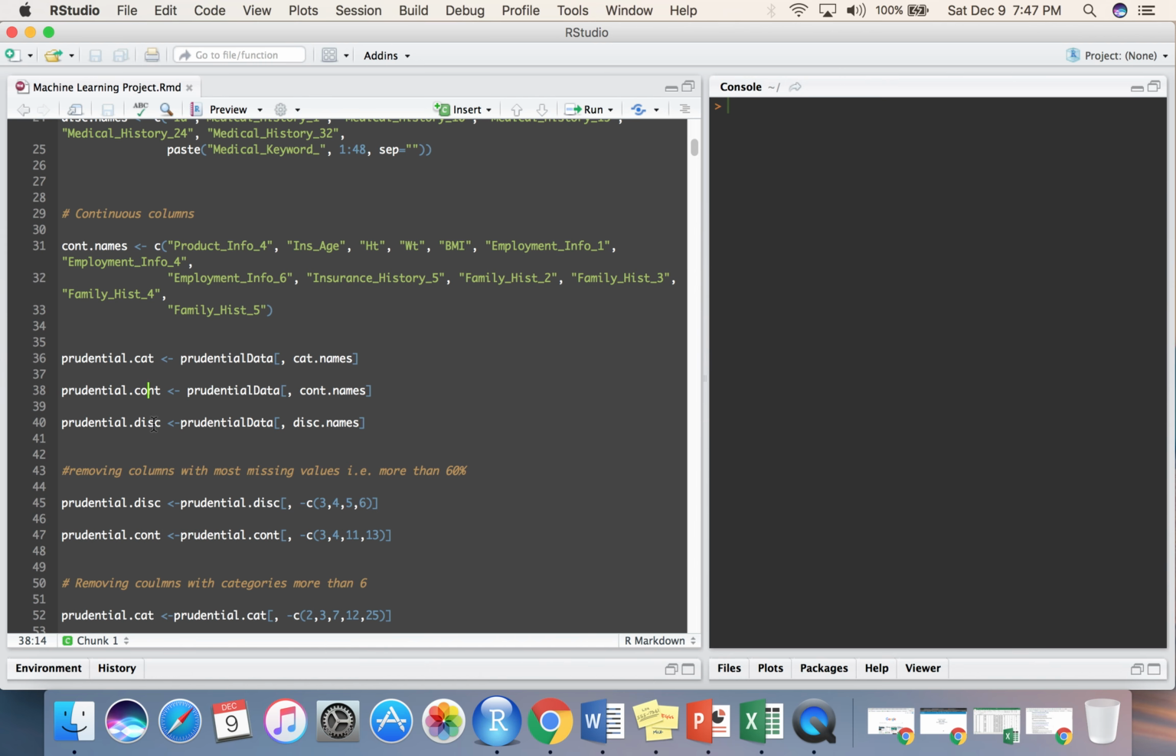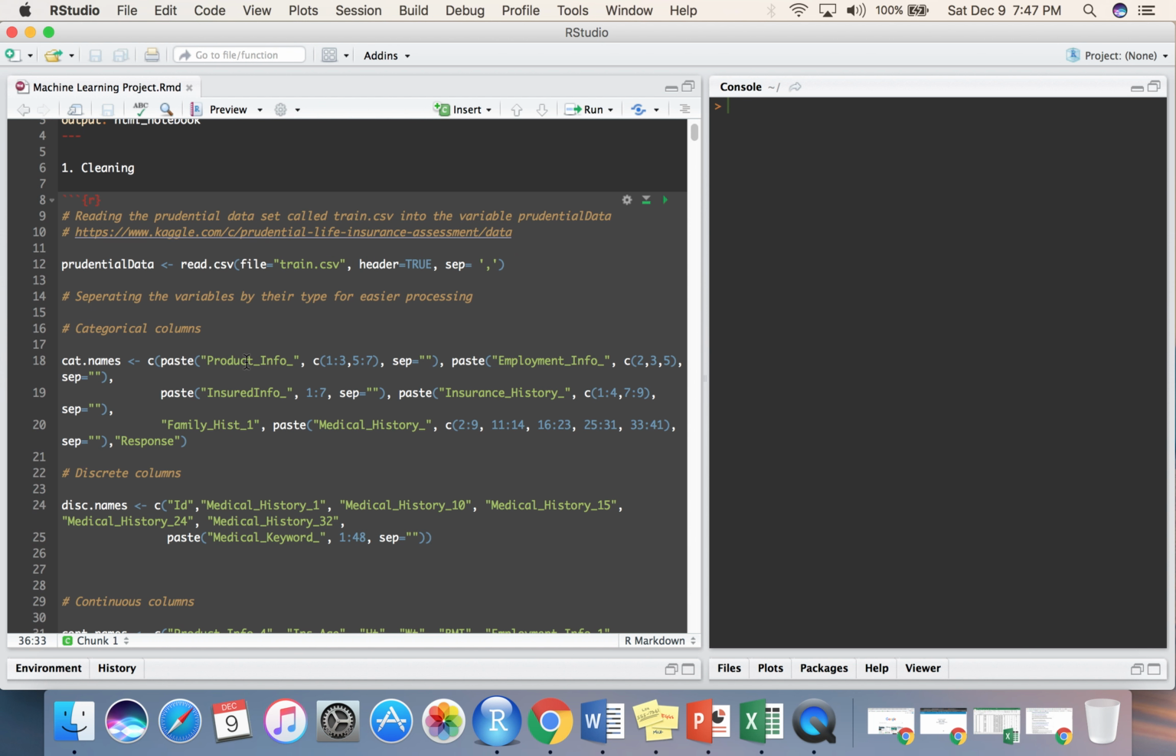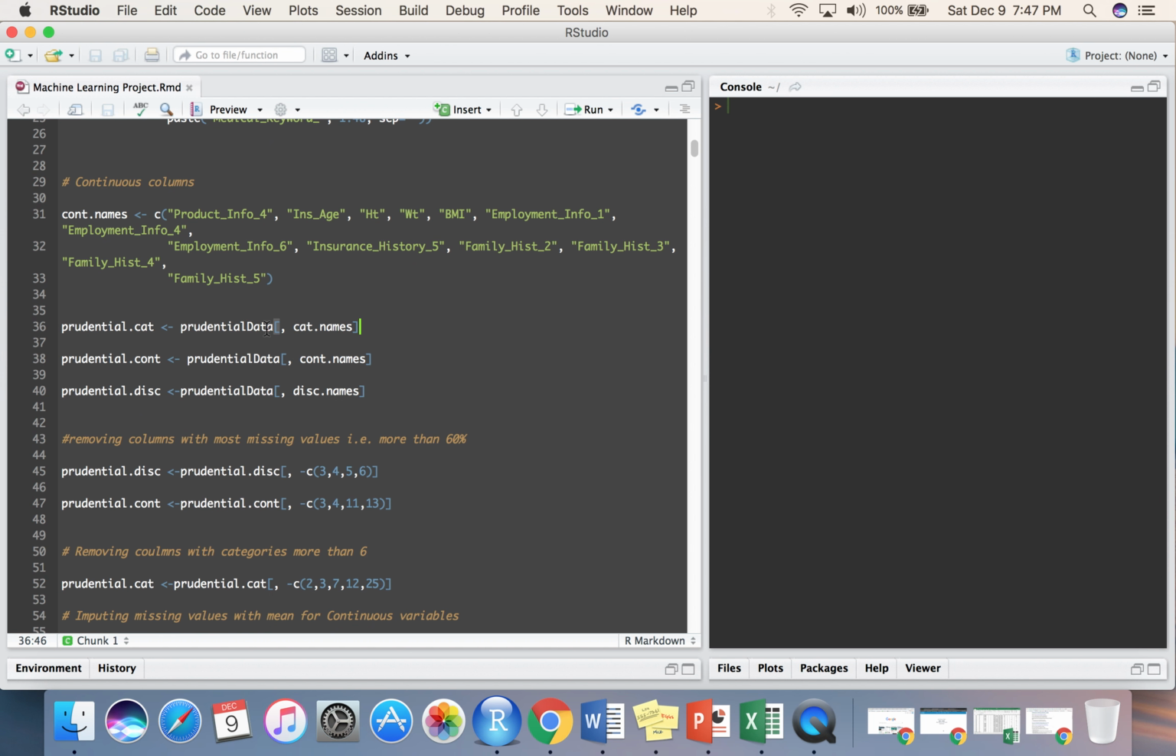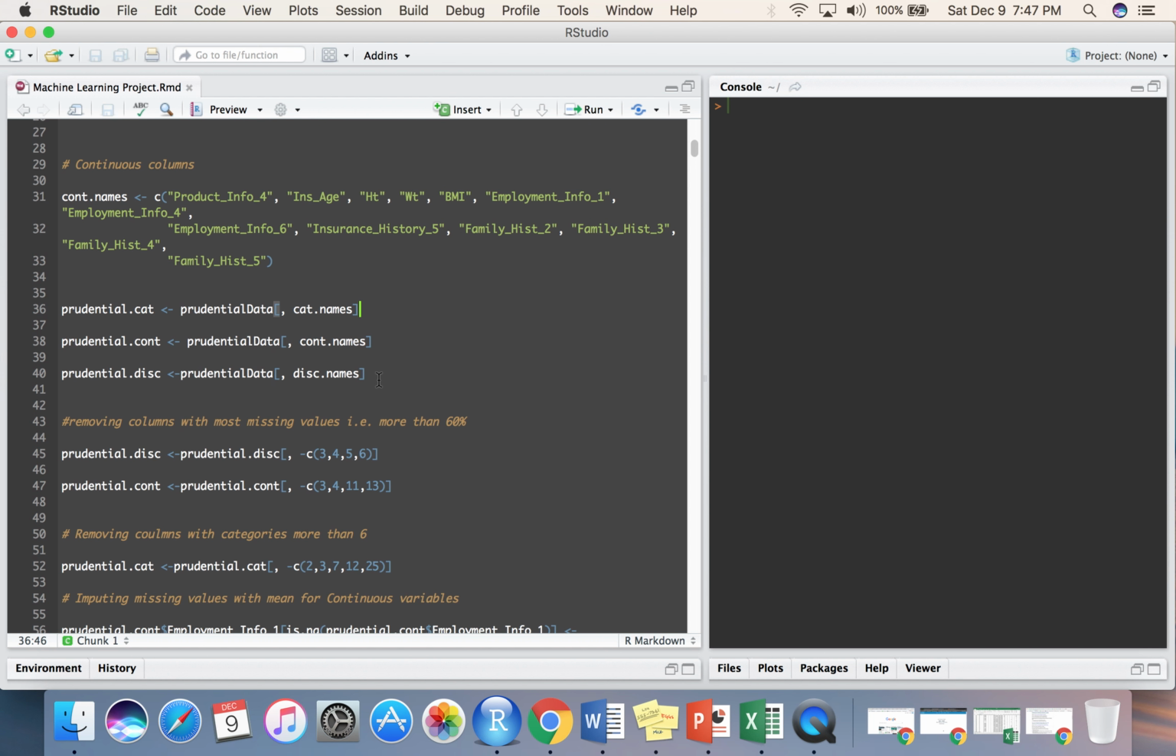Cont stands for continuous, and disc stands for discrete. So we have another data frame, prudential, which we basically subset from our original data frame into a new data frame with only these column names for all the three different categories of columns data, such as categorical, continuous, and discrete.